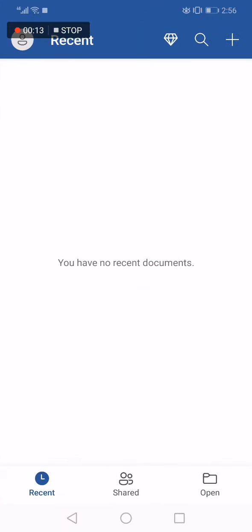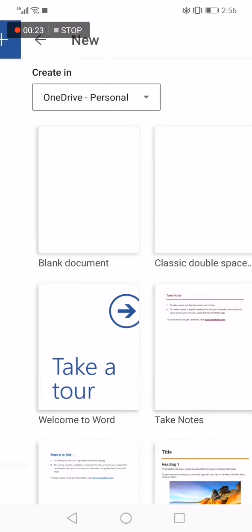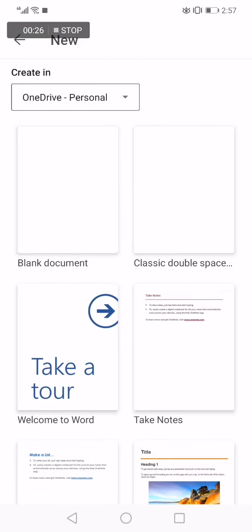So first thing, go to Word app. Now this is the home page, as you can see right here. Go to the top corner and click on this plus icon right here. Click on it and it will take you to this page.